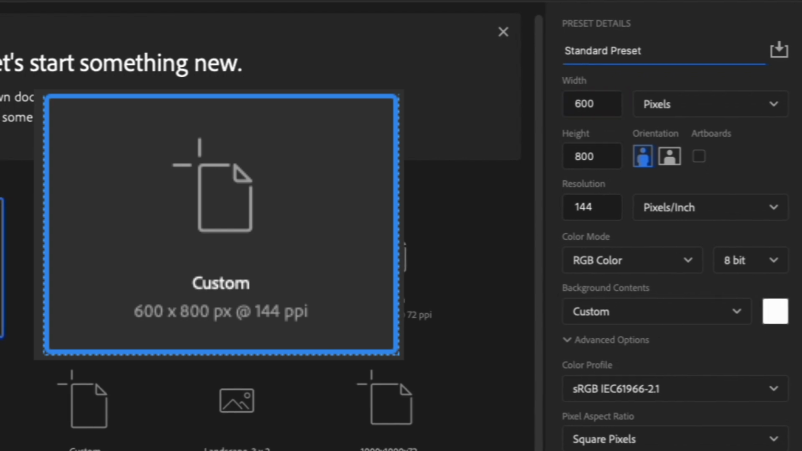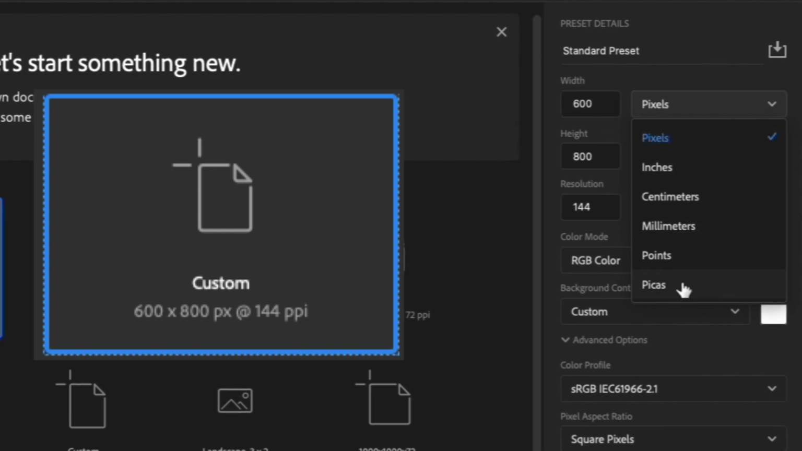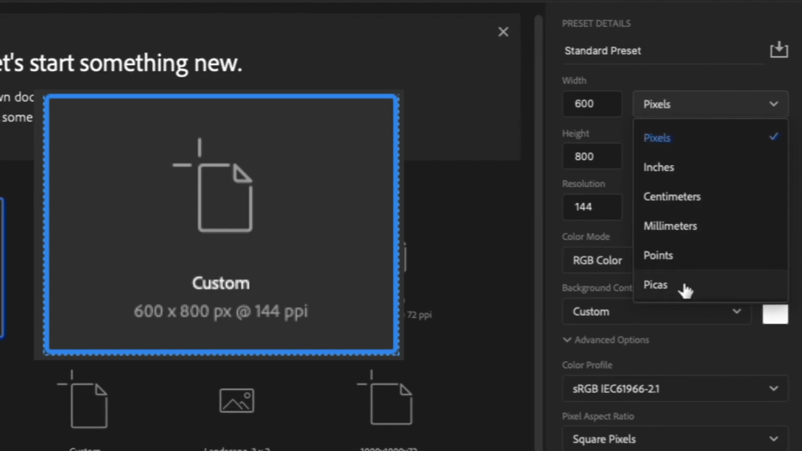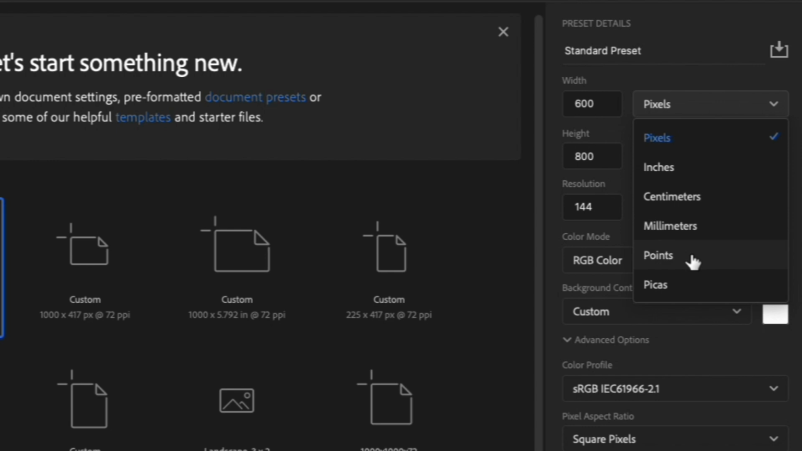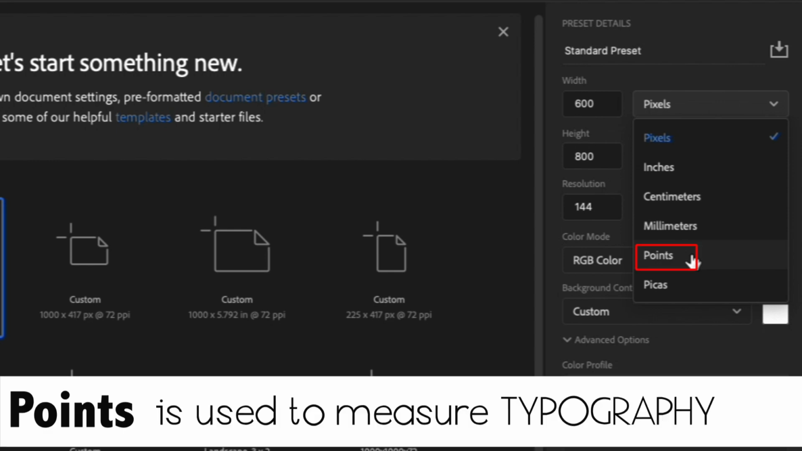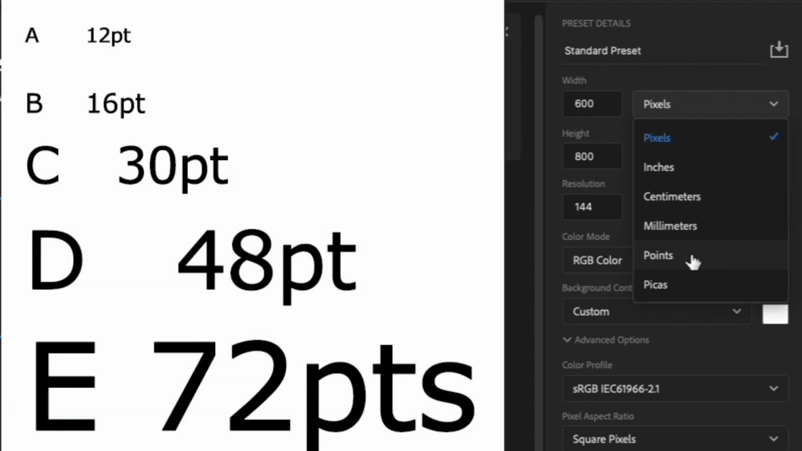You have pixels, inches, centimeters, millimeters, points, and picas. And which one you choose pretty much depends on what you're creating. Points are units measuring the size of typography, font, letters, numbers. As you can see from this illustration, the larger the point value, the larger the letter.